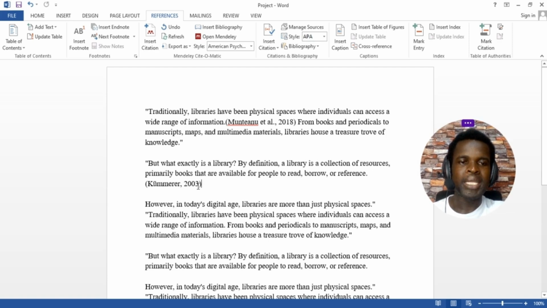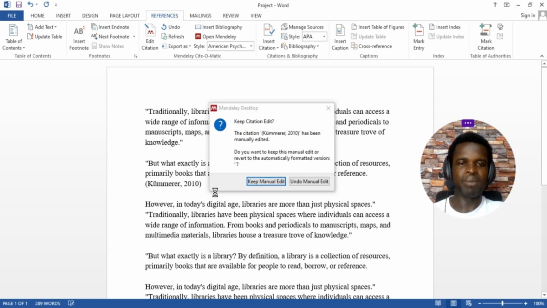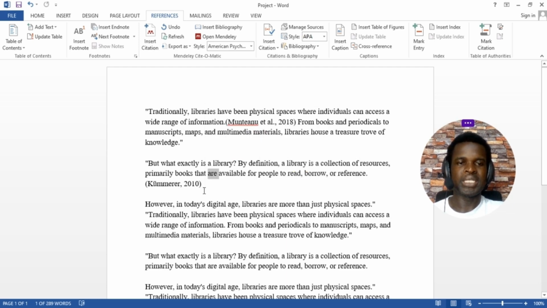So let's say I want to edit the date. I want to do a manual edit, right? I want to change the date to, let's say, 2010. So I can simply delete and type in 2010. When I finish, I move the mouse outside. A pop-up will ask, do you want to keep the manual editing? Yes, I want to keep the manual editing. And that's it. That's changed from 2003 to 2010. You can do this as many times as you want in your documents, right? So you can practice more on it.